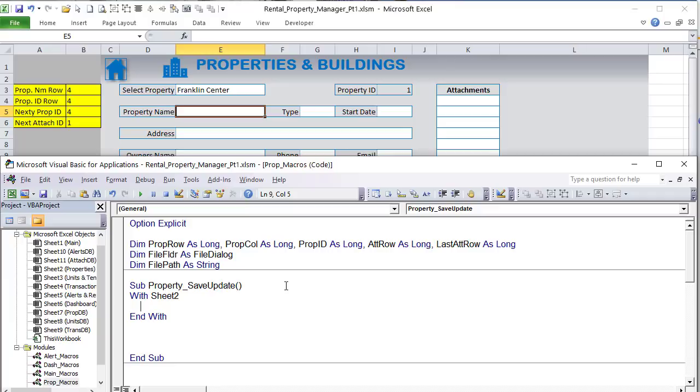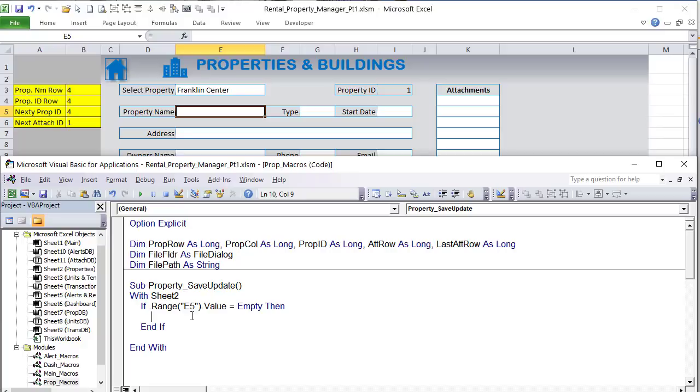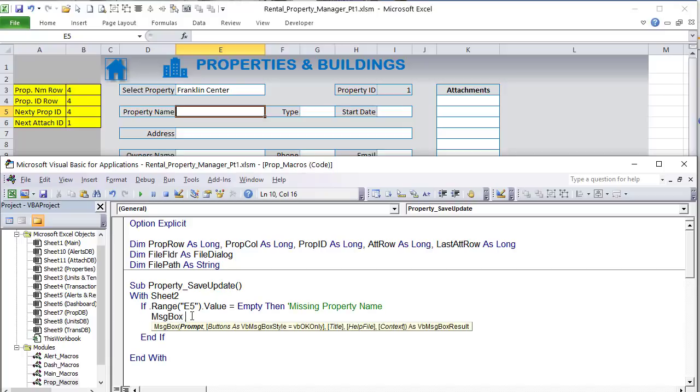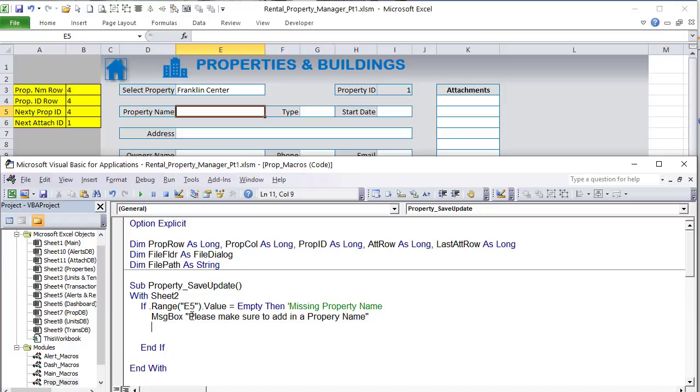So with sheet 2, we're going to start off: if .Range E5 equals empty, then what do we want to do? Well, then I want to put in a message box. Let's put in here, missing property name. So message box, please make sure to add in a property name. Okay, good. So we've got that. Exit sub. We don't want to move forward unless they've added a property. So we've got that in. Now we can move forward, assuming that they have added a property.